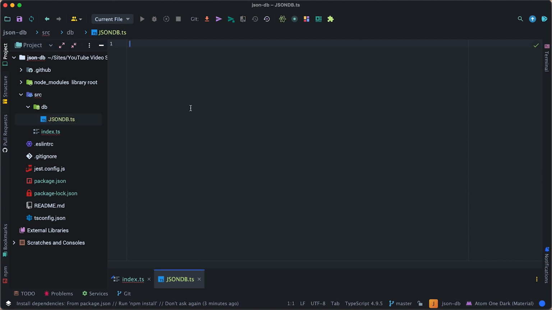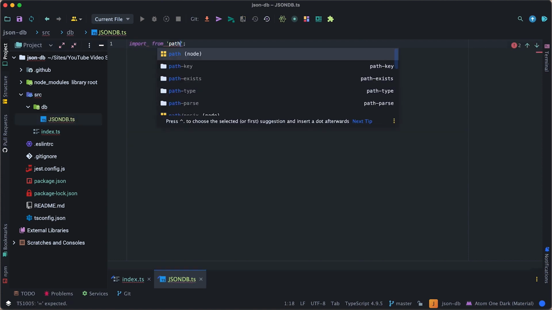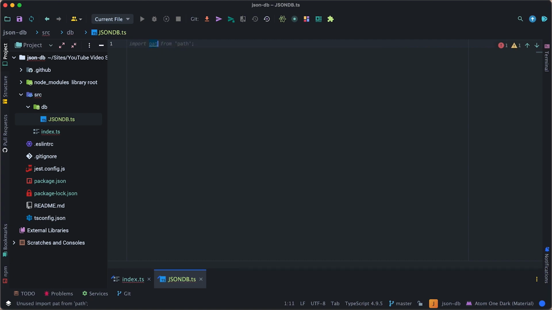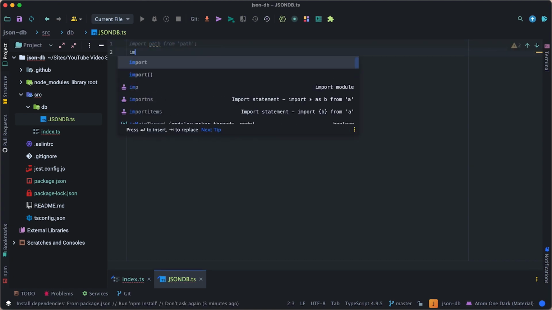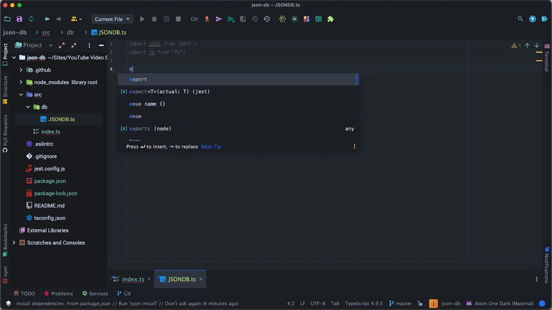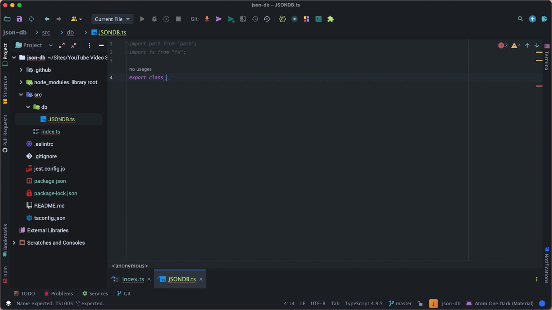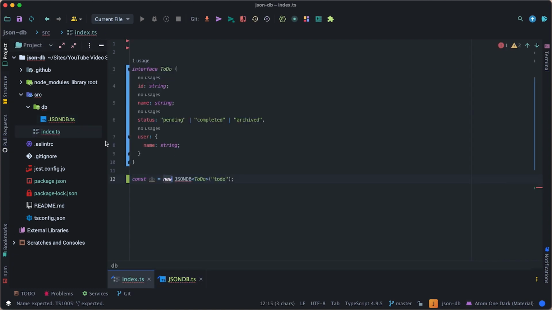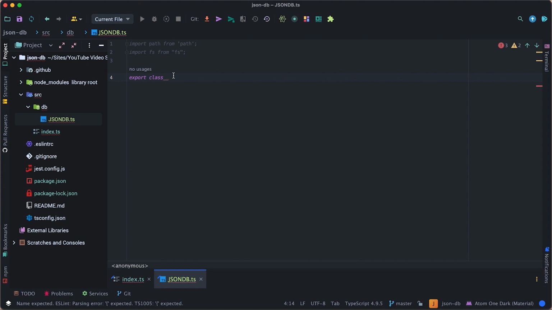First, I'm going to import the path module that I'm definitely going to use, and the fs module. I'm going to export a class because this is started with new, so it has to be a class. It could be a constructor function as well. Call it JSON DB. And because it takes a generic here, we're going to say T. Here it can be anything.